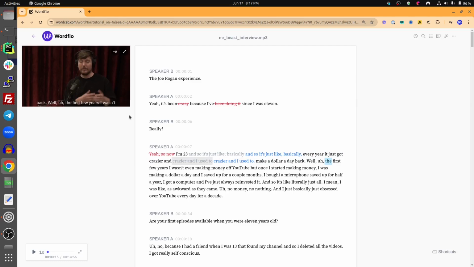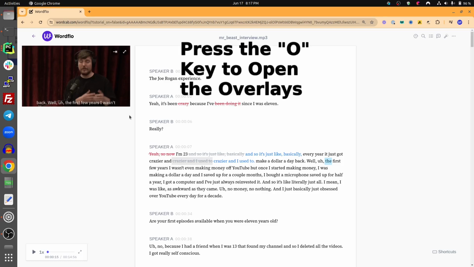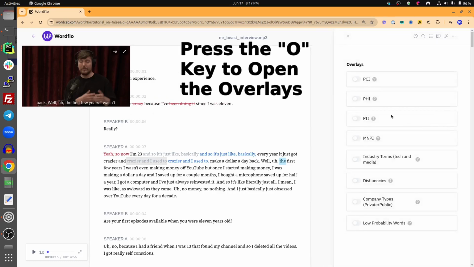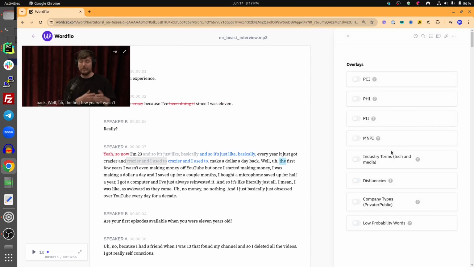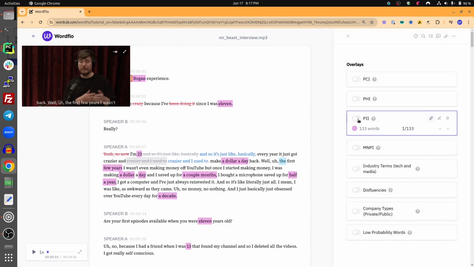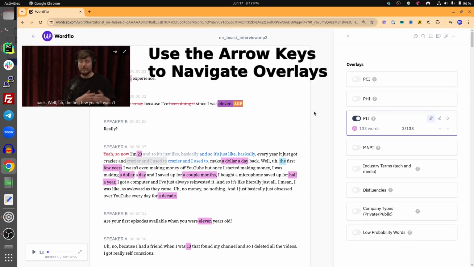Wordflo tries to transcribe as accurately as possible, so you're doing minimal edits, and a lot of the focus is on the user experience and the playback. Then there is the compliance component, being able to detect and redact sensitive data. So for example, I'm going to press O, and let's say we want to highlight any PII. Once this is selected here, we can press the down arrow key to go through all types of PII.